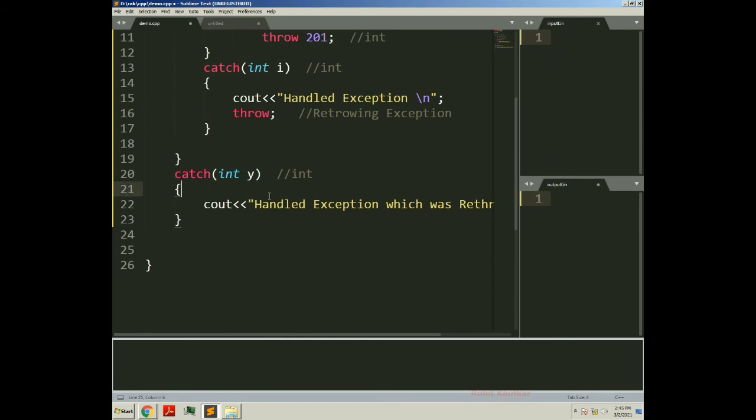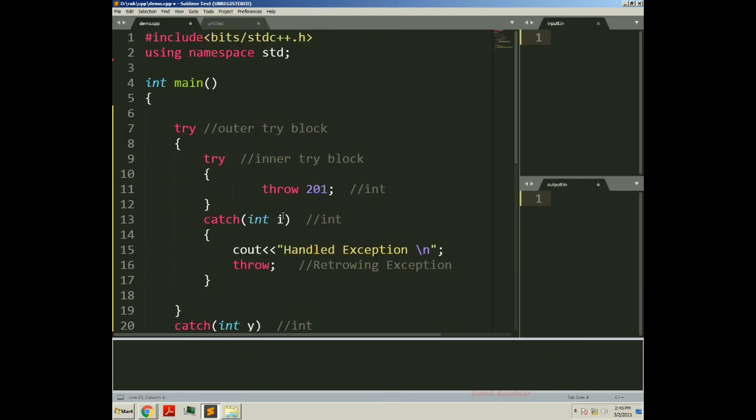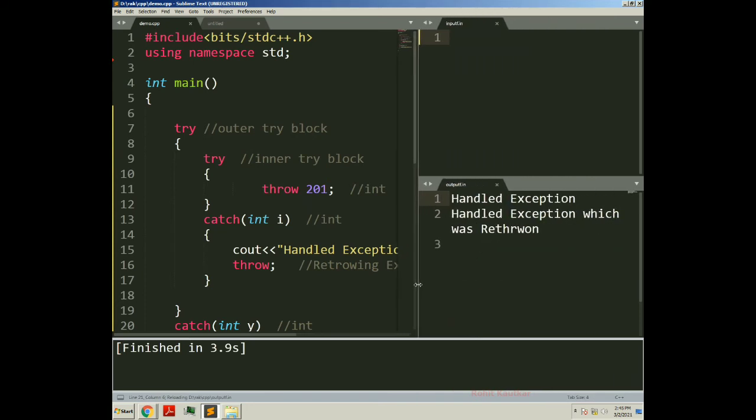Let's build this code now. For building I will press Ctrl B. Building started, building finished. Now let's see the output. See here, handled exception.